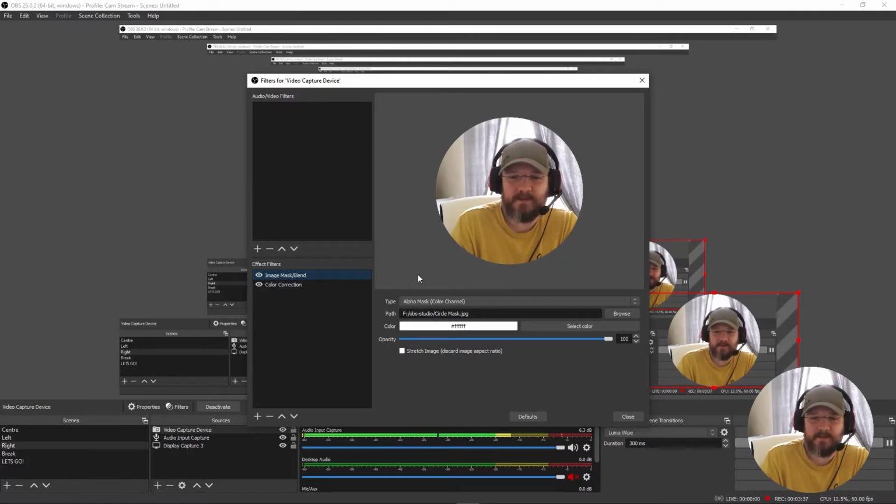Basically, anything that says mask, and you want to set it to alpha mask, and you want it to pick up white. Once you've got that set up, you want to go into browse, and find wherever it is that you saved that circle mask to, and double click it. Once you've got it in there, it'll load in and show you the results, just like that. Okay, so once you've done that, you can close out of there. So this is the end result.